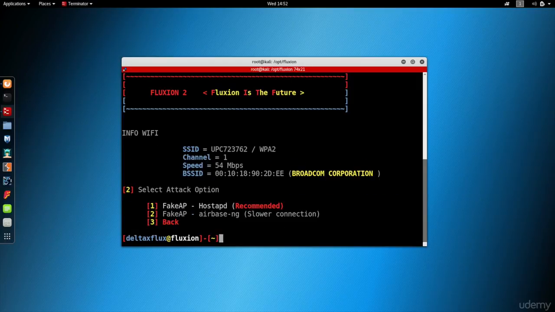Now it's asking me which method I want to use to generate the fake access point. When I was doing this manually, remember I said hostapd is the tool that all the other scripts use to create their fake access point. And as you can see here, the first option will use hostapd, and the second option will use airbase-ng, which I actually covered as well in a previous lecture in my network course. So I'm going to go for number 1 to generate the fake access point using hostapd.